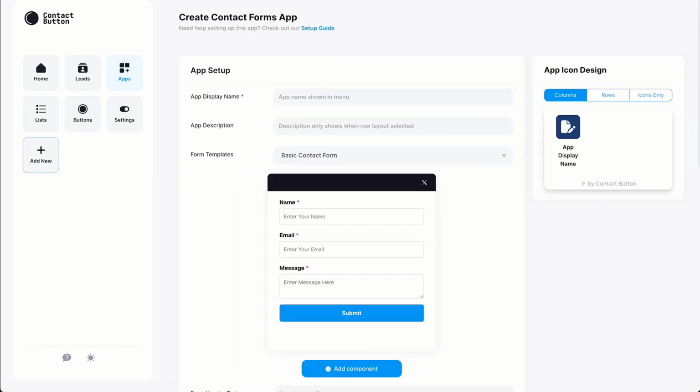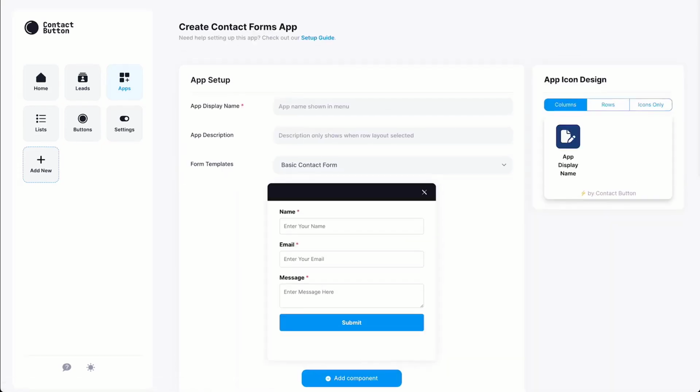Every app has a slightly different setup process, but for the most part, if you know how to create one app, you can create any of them. And if you ever get stuck on what to do next, we have a link at the top of every app creation page that takes you to step-by-step instructions for that app in our Help Center. But for now, let's get started on customizing the Contact Form app.